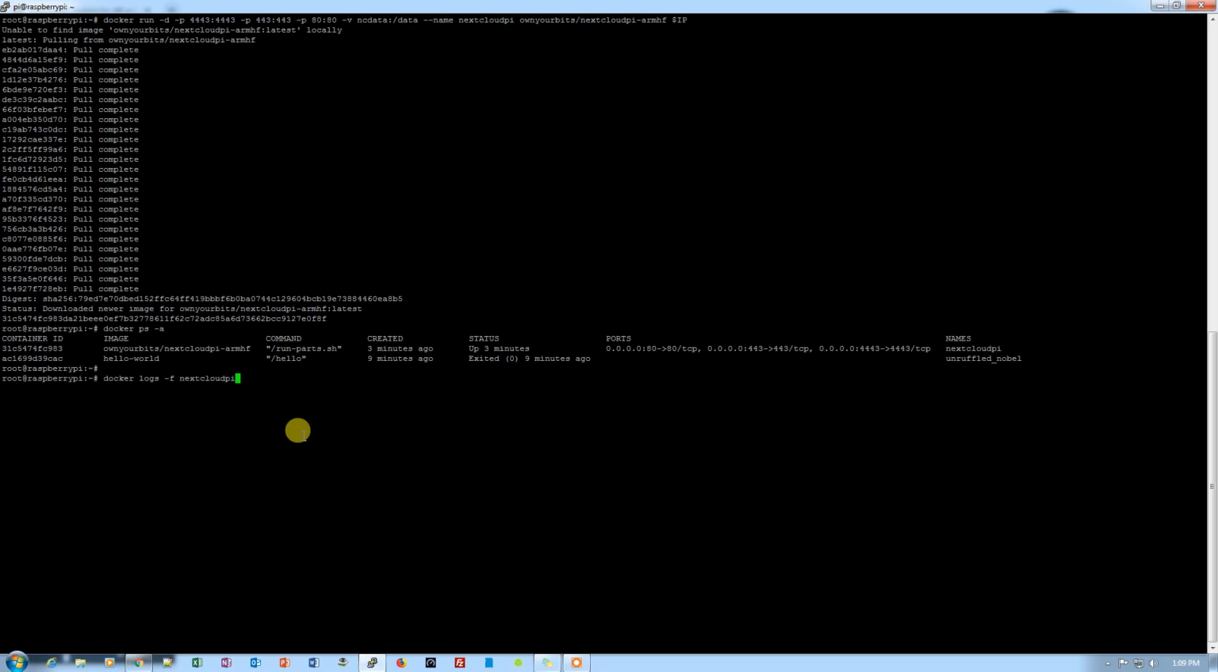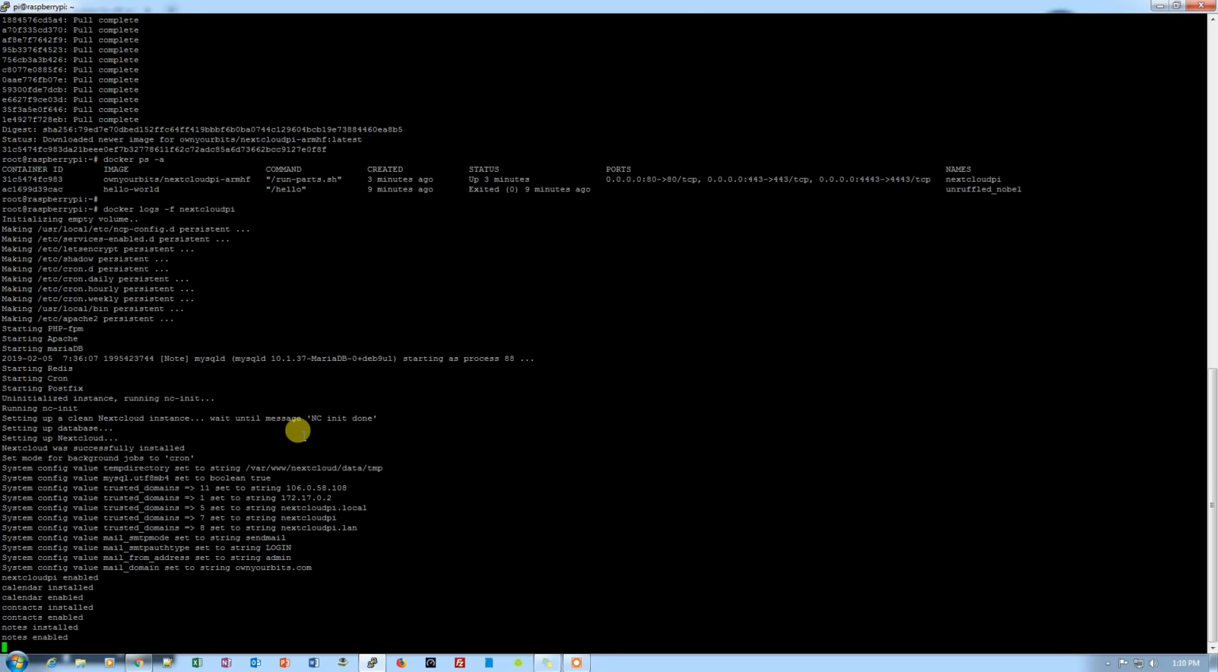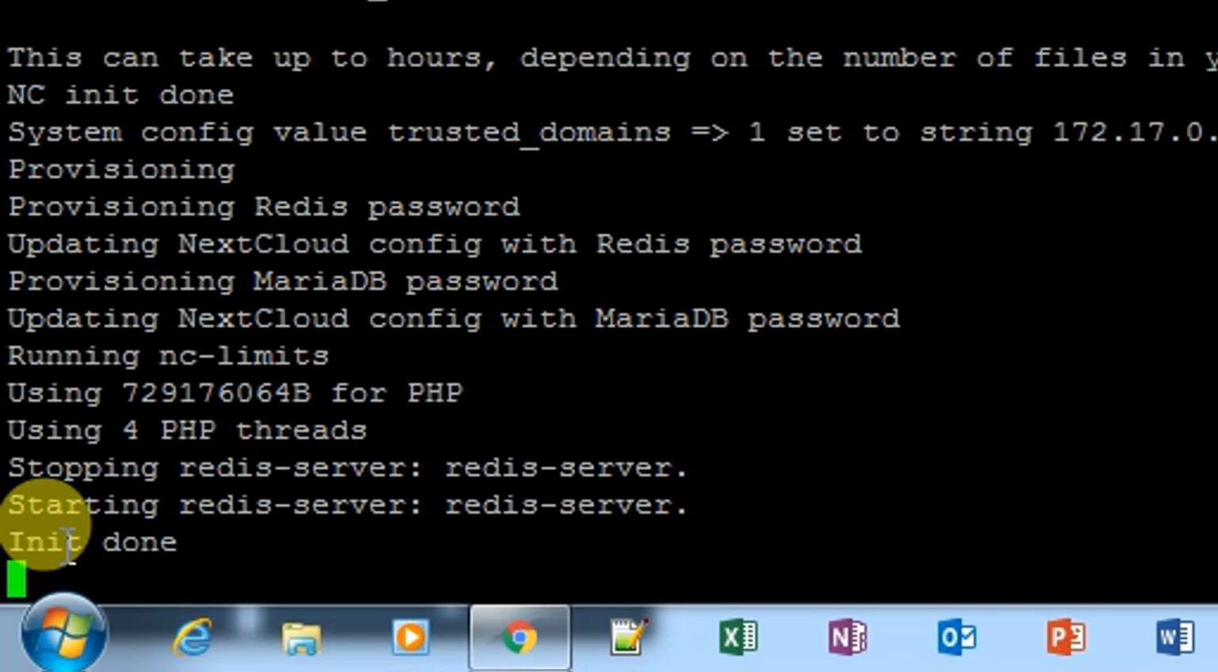Let me just type the command here and hit enter to run the command. So this will go ahead and configure the system, the NextCloud Pi system. It will configure the database and the trusted domains, and everything will be configured here. Now as we can see, it's right here, init done. Now it's good that we can go ahead and access our NextCloud page.